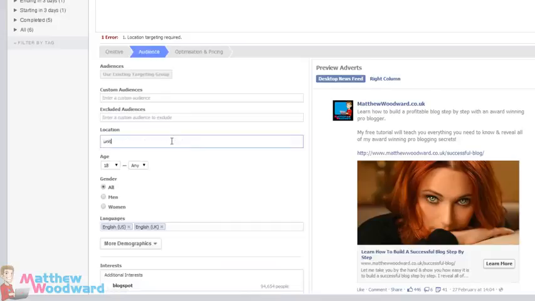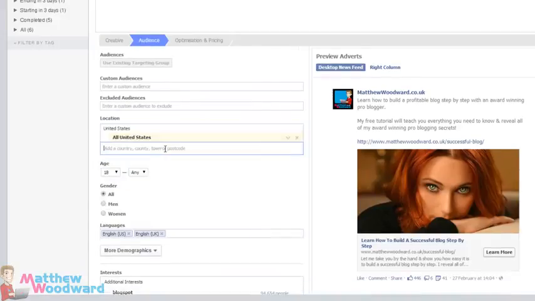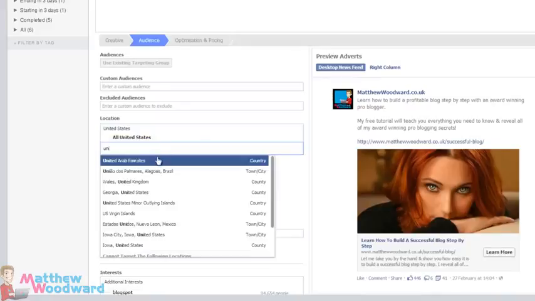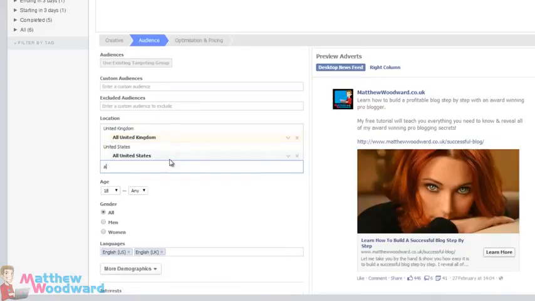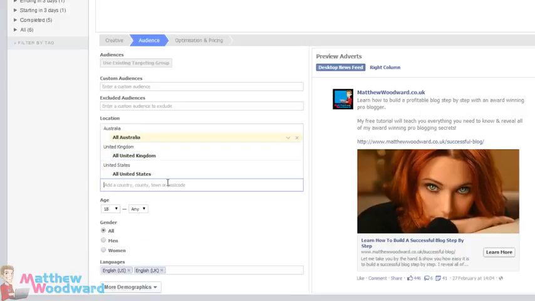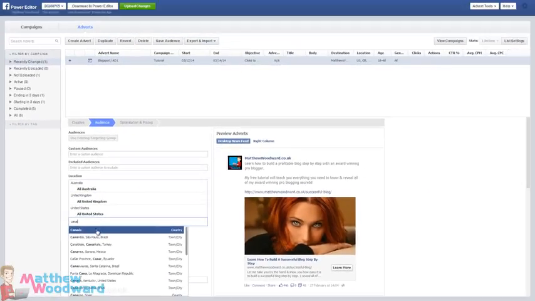We do need to add countries here, so I'm going to keep it broad. United States, United Kingdom, Australia, Canada, and so on. You get the idea.